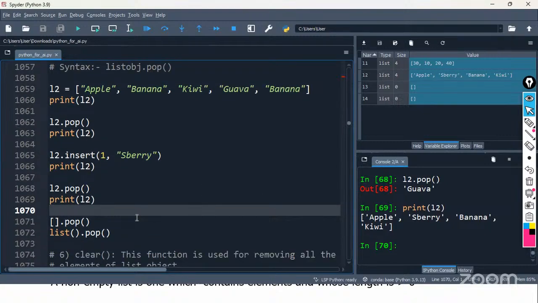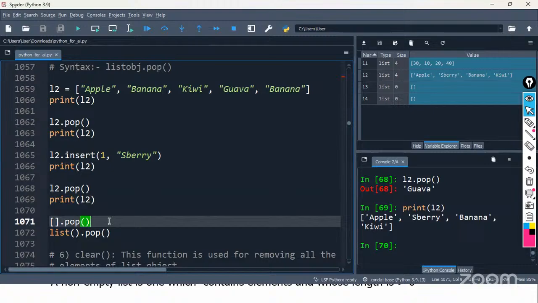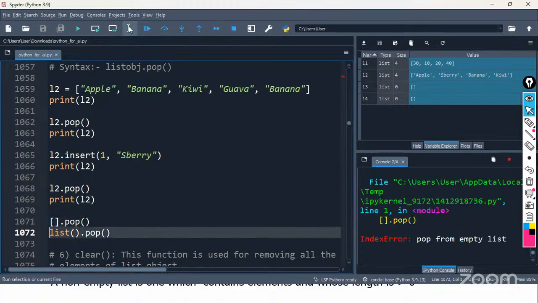Then, what if I use the pop function on an empty list? Will it throw any error? Because I am not passing any index here. But in the previous case, it has thrown me an error. Now, it will not throw any error, it just executes as it is.